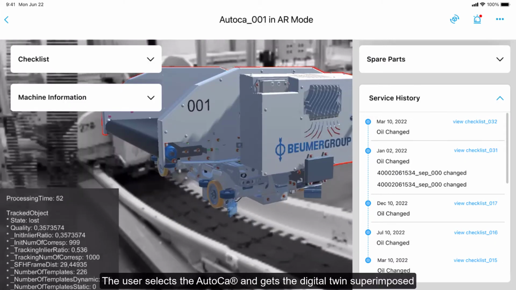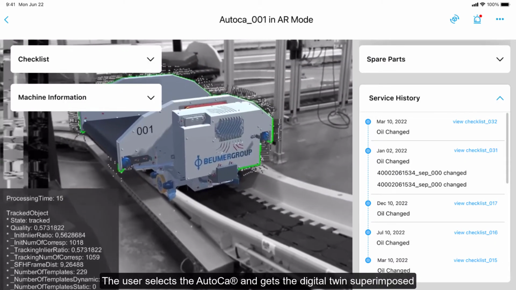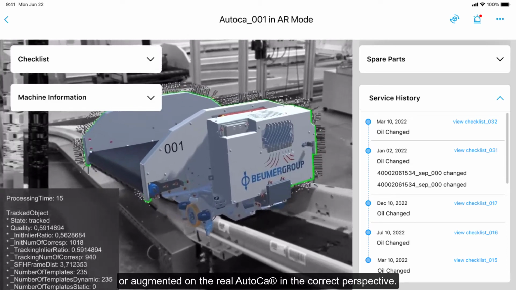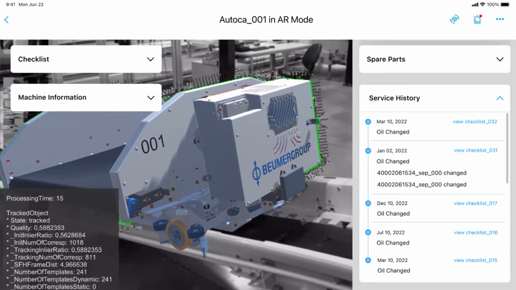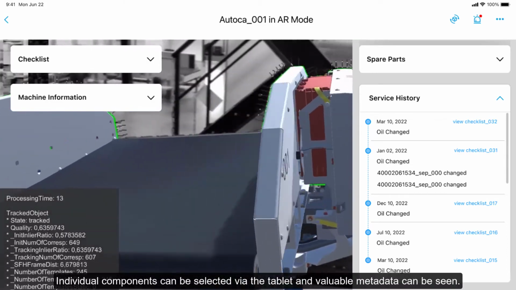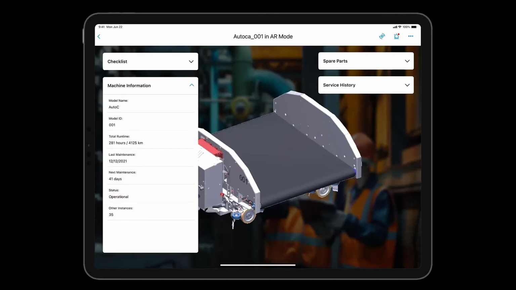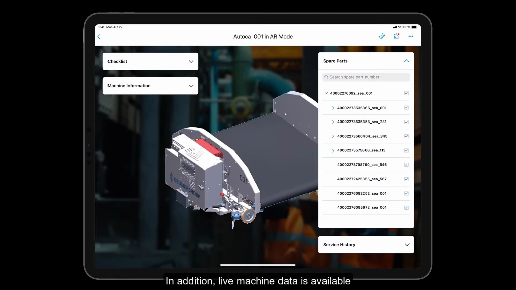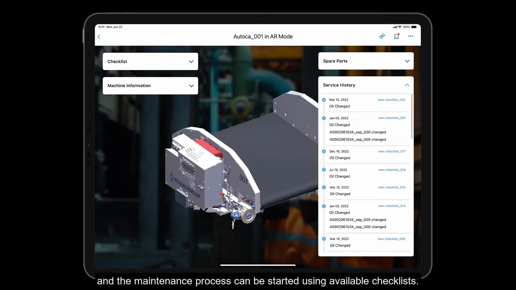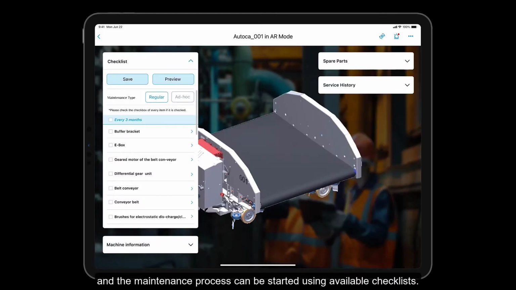The user selects the AutoCa and gets the digital twin superimposed or augmented on the real AutoCa in the correct perspective. Individual components can be selected via the tablet and valuable metadata can be seen. In addition, live machine data is available and the maintenance process can be started using available checklists.